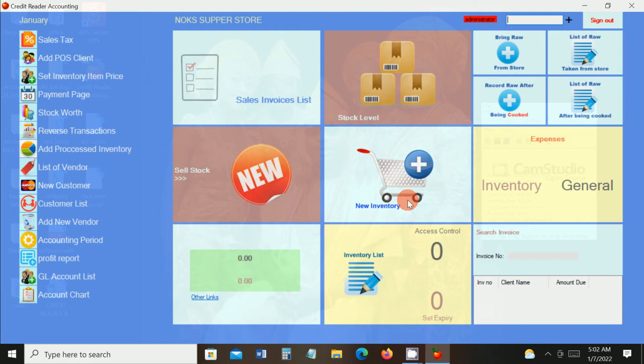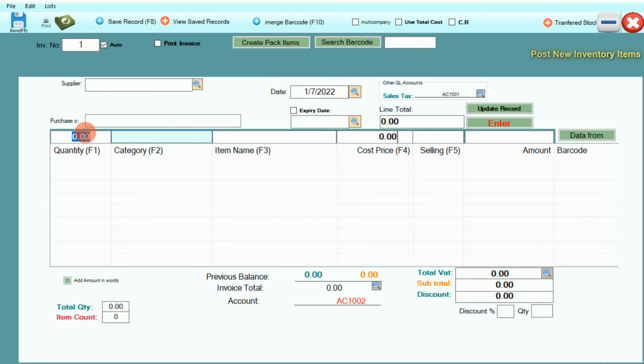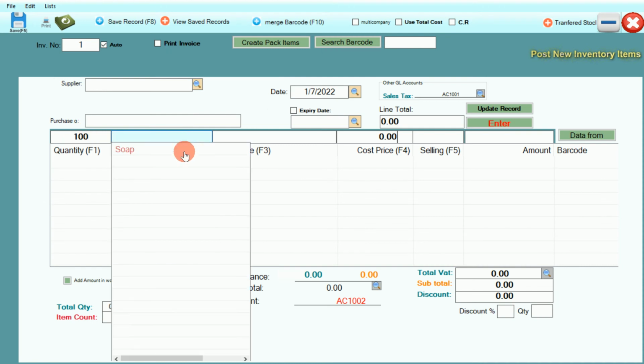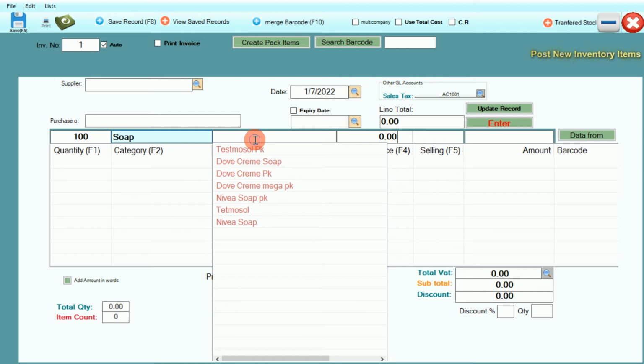But it could be maybe a case where you are trying to sell, let's use Dettol soap, for example, in a supermarket. And when we buy this Dettol soap, we have like 100 pieces of Dettol soap in a carton. So first, what I'm going to do is I'm going to record Dettol soap. I'm going to put 100 pieces, then I'm going to put it under soaps. Then I'll put the real name of the item as Dettol.